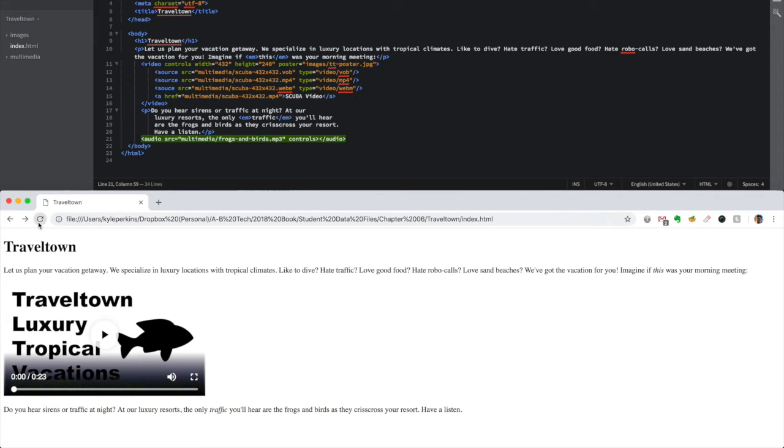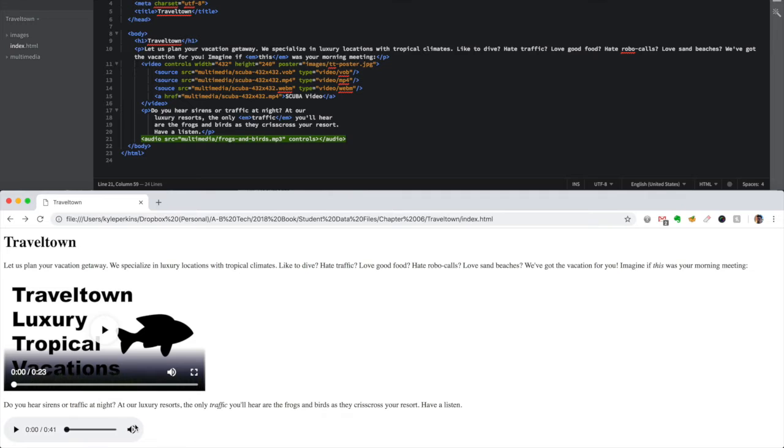Okay, so we save after we add the controls attribute, we refresh, and now we notice that the browser has automatically popped up a version of the audio clip, all 41 seconds of it. The good thing is, if you play it, you'll notice that we have audio. Okay, that's a lot of audio.